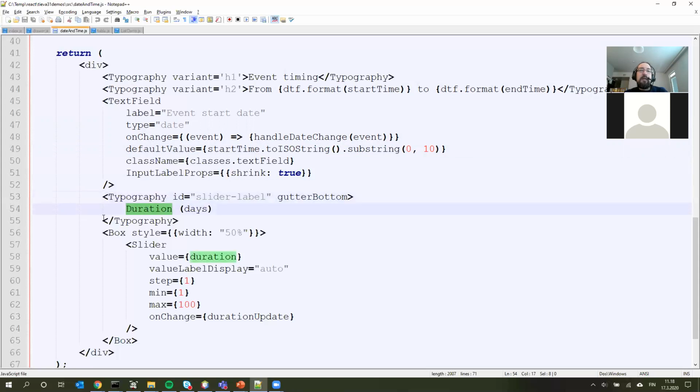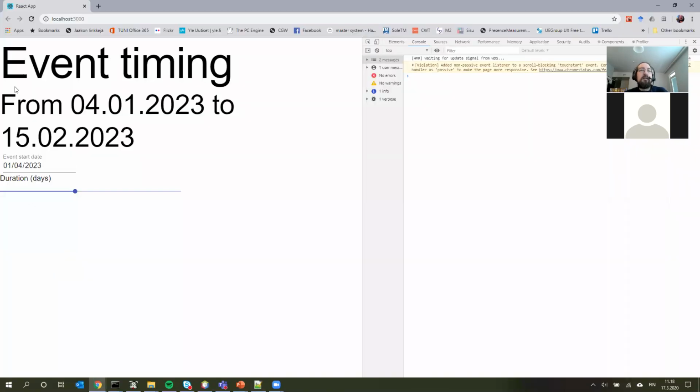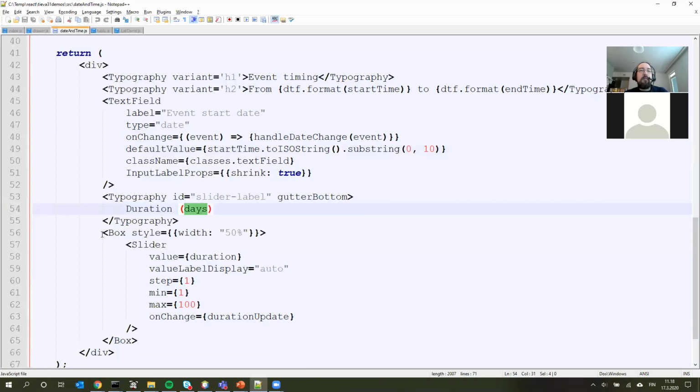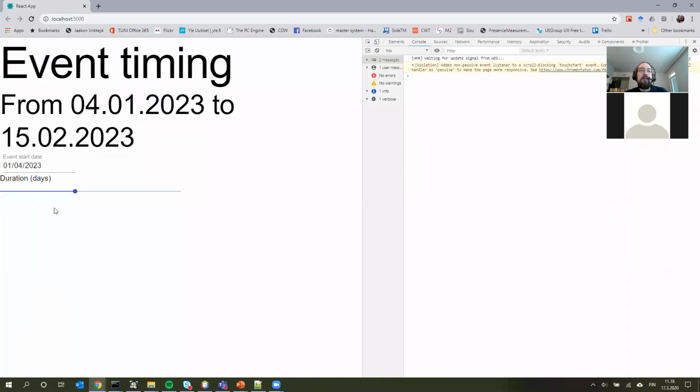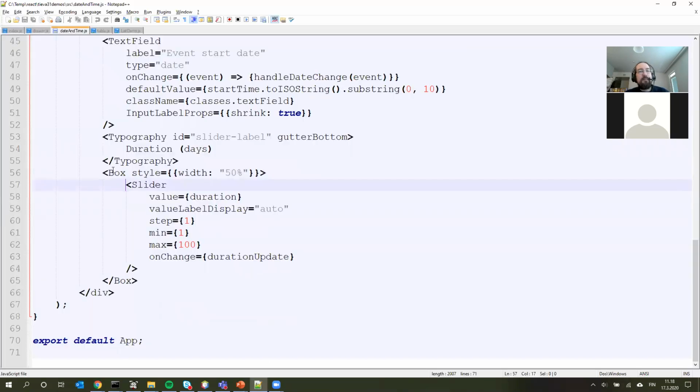Then I will put this duration and days text here, and then underneath that I have inside a box a slider. I'm setting the width to be about 50% so that the slider doesn't go all the way to the right edge. As said, I definitely should put some space on the left at least.